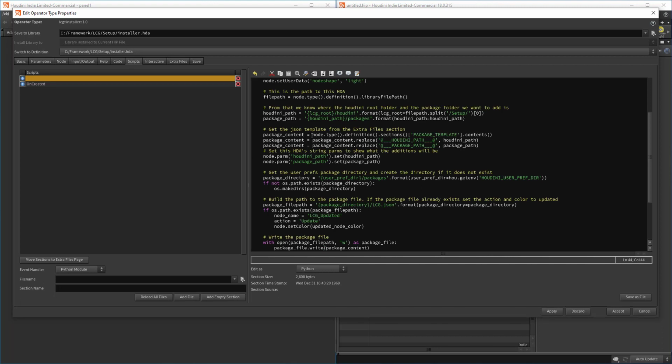So this is how we read in that package template that we created. So you go node type definition sections, there's a dictionary in which there's the package template and its content. So now we have the string, and then we can replace the keyworded thing for Houdini path there with the actual Houdini path, and same thing with the packages. We're also going to go ahead and create a parameter on this digital asset so that the user, once this has been installed, you select it, you can see what happened and what was set there. But we'll talk about that a little later.